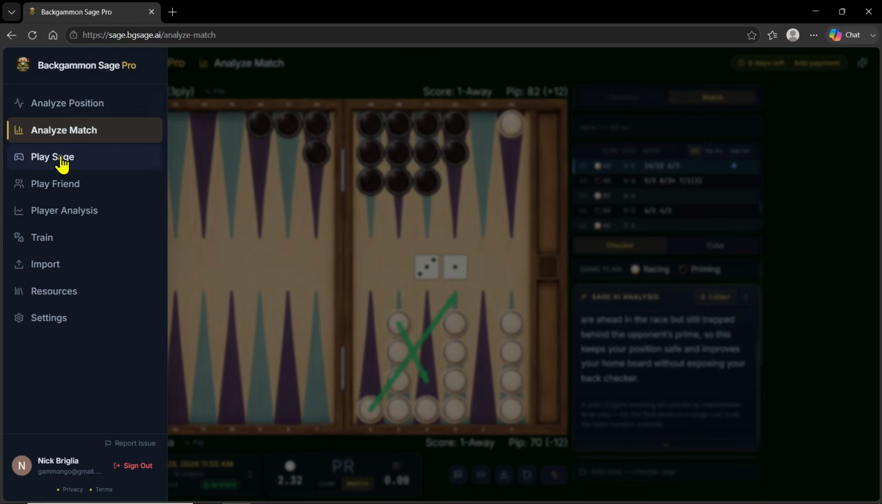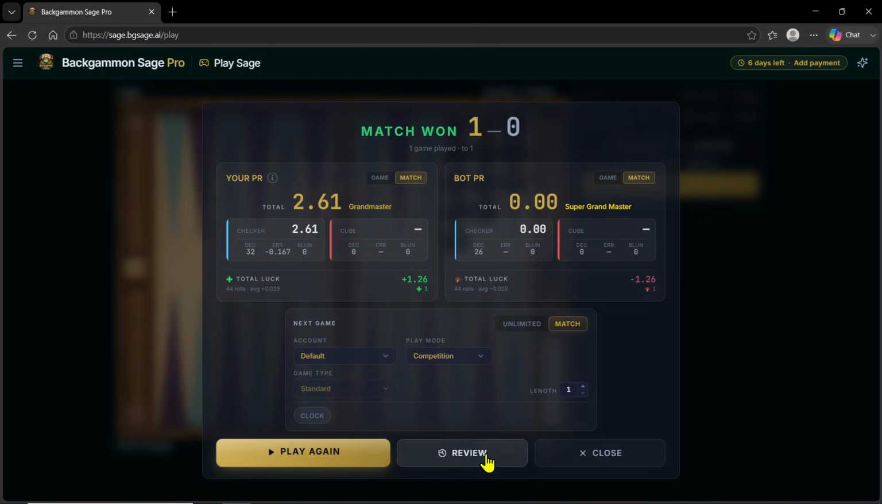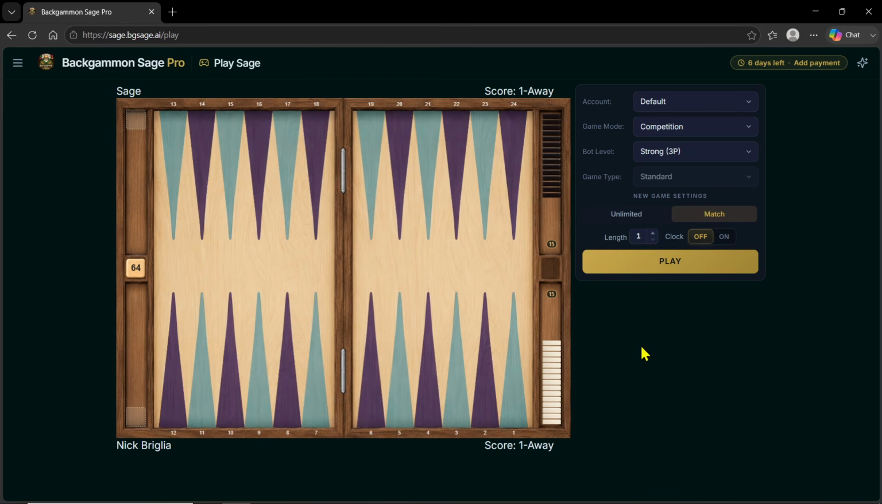We can play one game real quick. You can close this out, and then you just can choose whatever you want. Here in game mode, they have full tutor, teaching, coaching, and competition. Competition, which is what I usually use, means you're not going to get a pip count. You're not going to be able to ask for any hints or help during the match. You're not going to see your PR as you're playing.